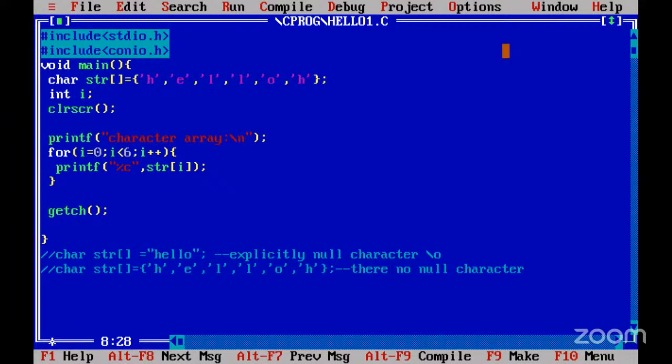The string will always be terminated with the null character, whereas the character array is terminated just like a normal array. We should remember this, otherwise an unpredictable value can be printed.